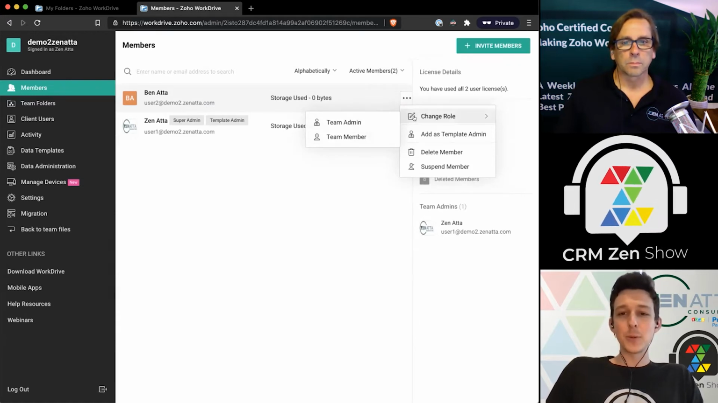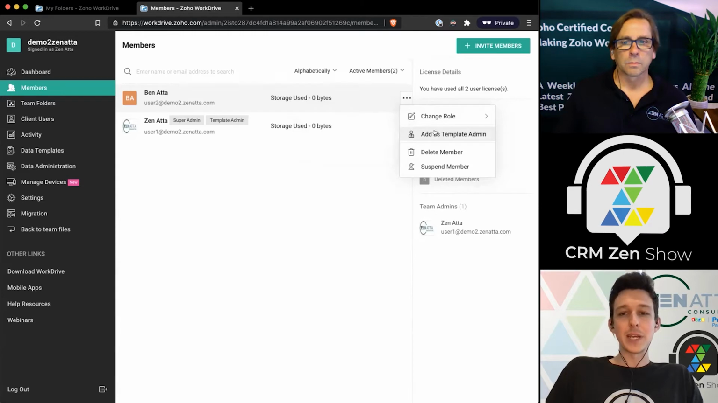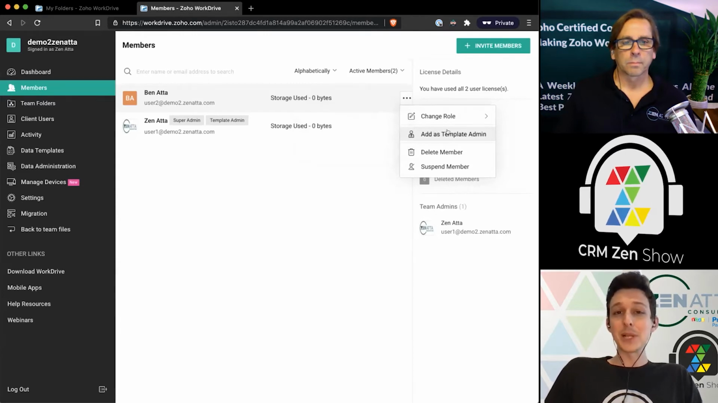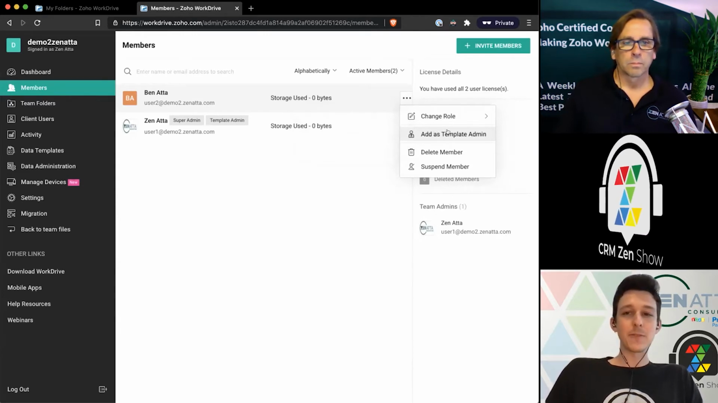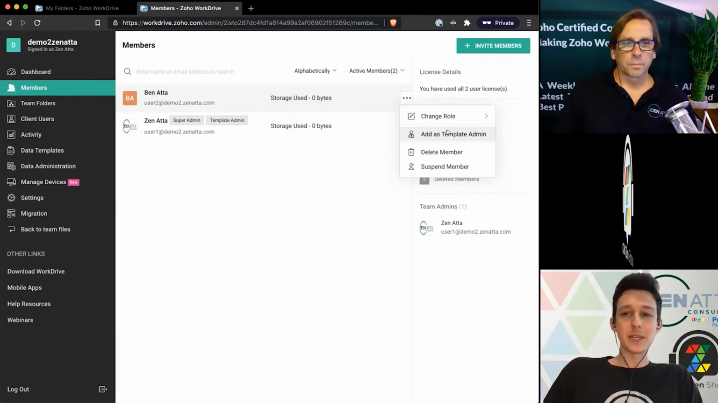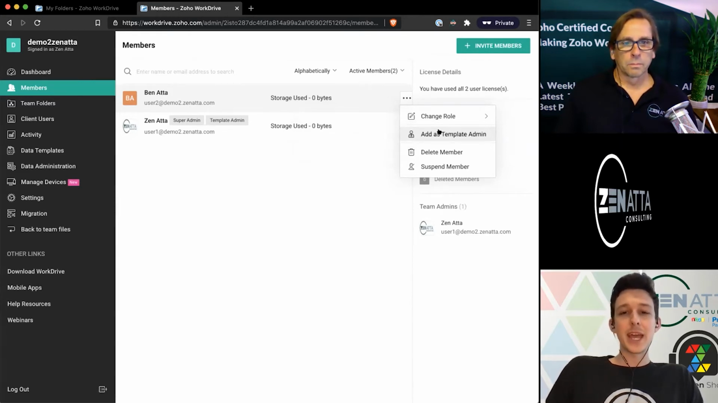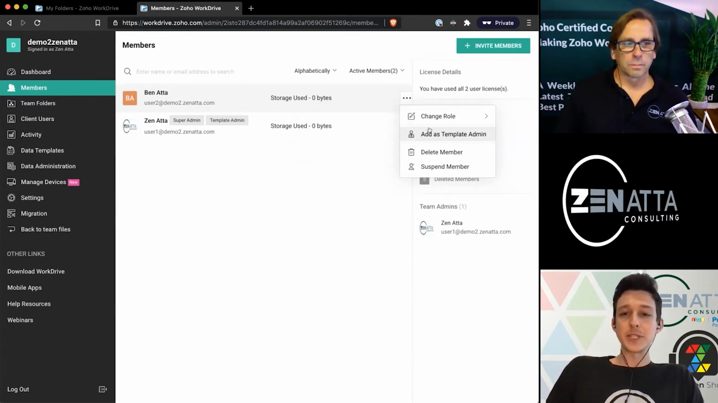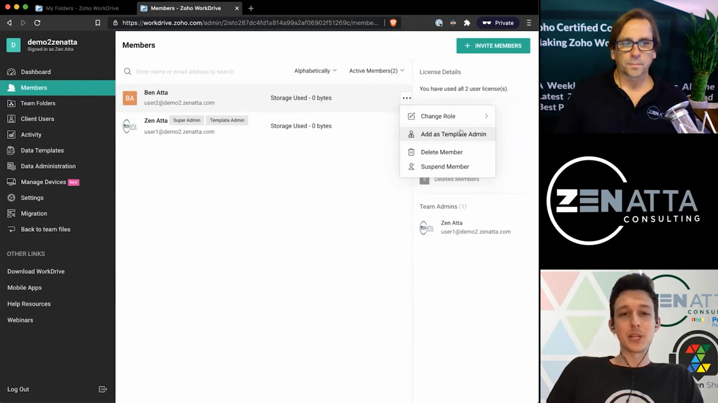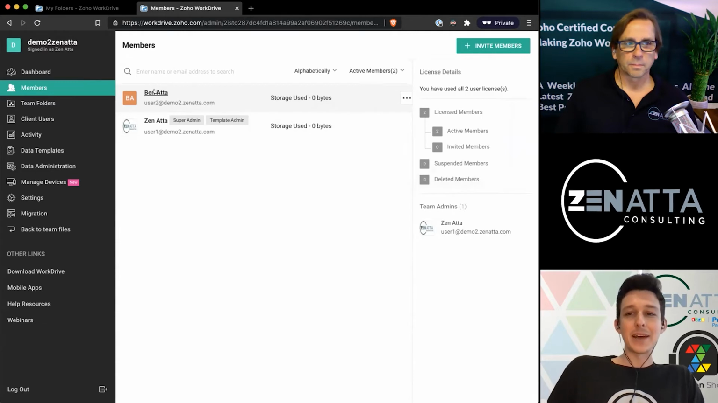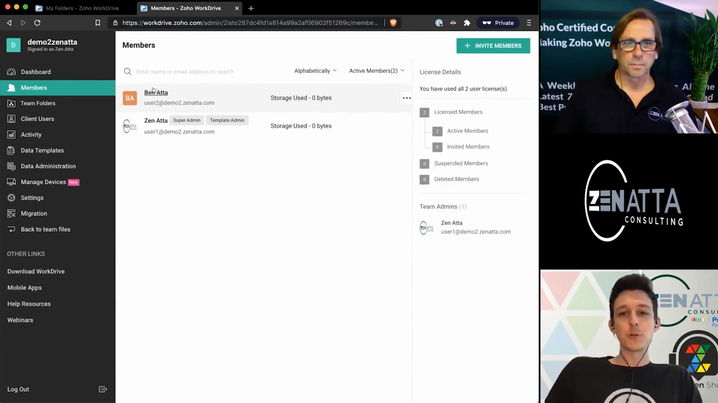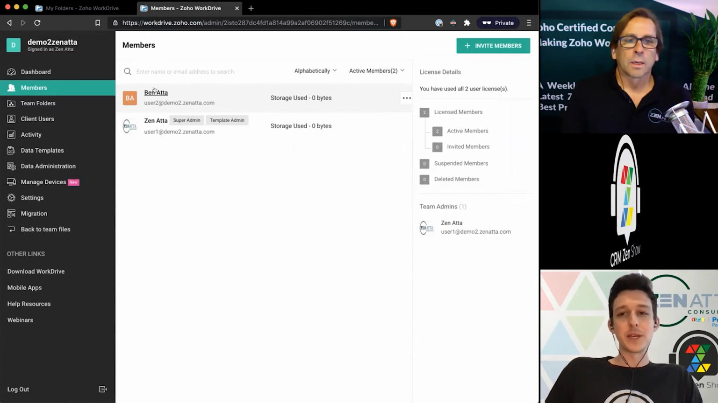The last permissions option that's important to know is adding people as a template admin. Inside of WorkDrive, you can create templates for documents and templates for folders. If you want someone to be able to create or edit those templates, you'll need to make them a template admin. In this case, we'll leave Benatta as a standard user, and we'll jump over to creating a group for these users to be in.